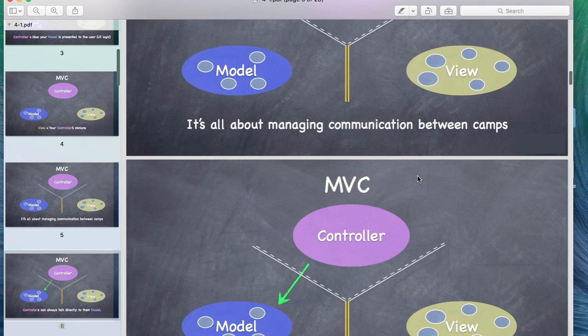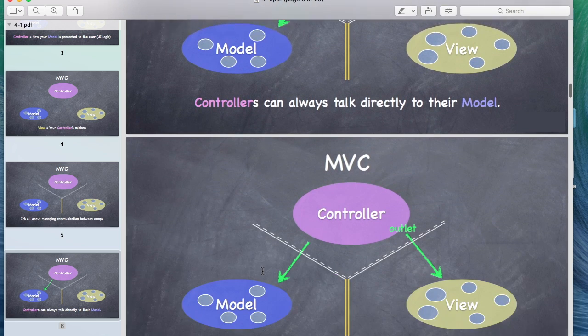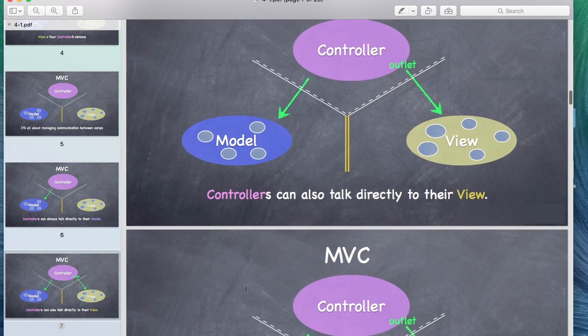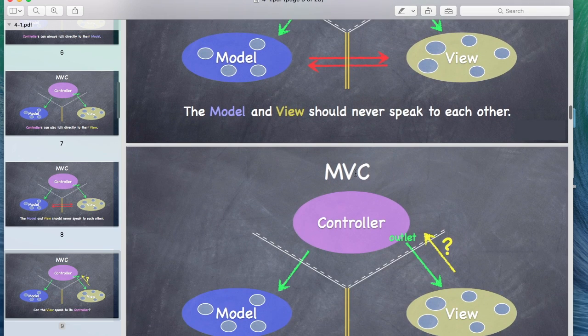So as I told before, the view and the model can never talk to each other. So your view will talk to the controller, and then the controller will talk to the model. This is the main idea between view, controller, and model. As you see, the green arrows are what is possible, and the red arrows are what is not possible.